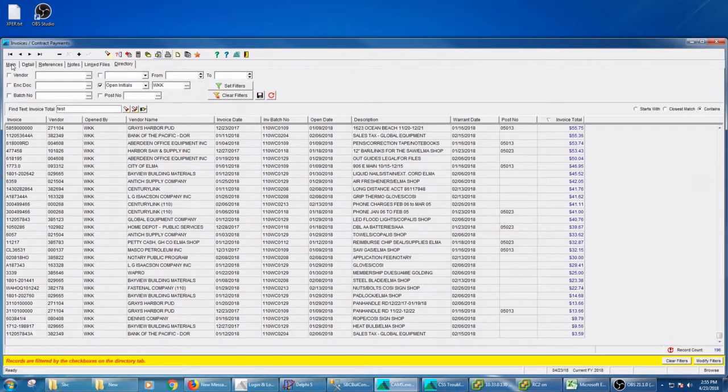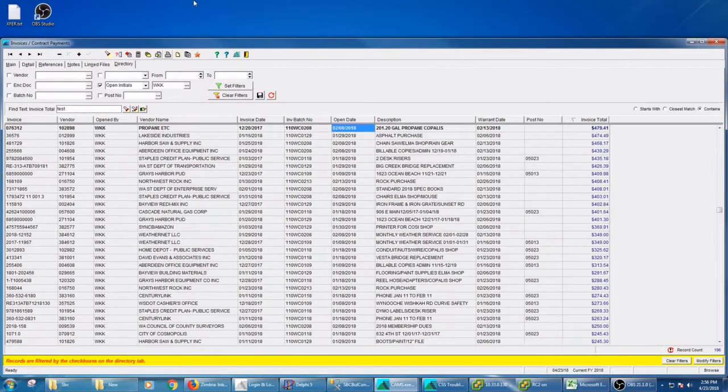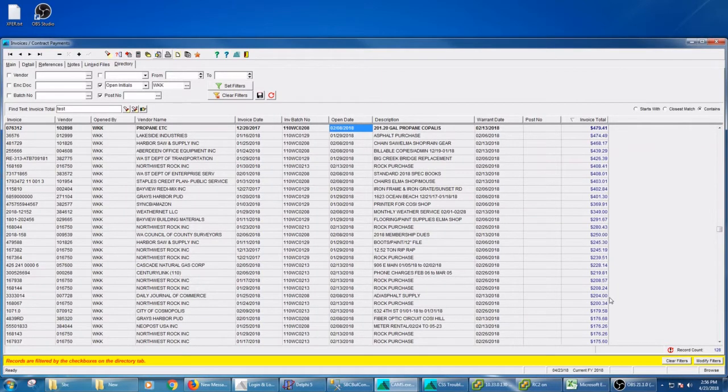So if I look at the References tab, as I move around, you'll notice that it's always WKK. And then I might also want to combine that with, I only want things that are unposted, right? So they have no post number. So I click that too, and I set the filters. And now I'm down to 128 unposted records that were opened by WKK.